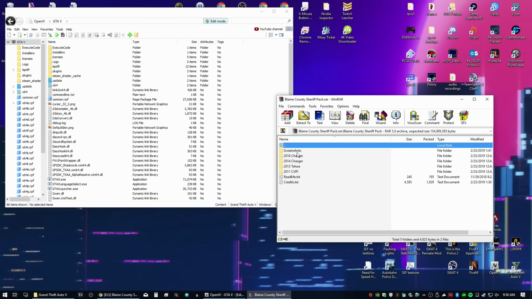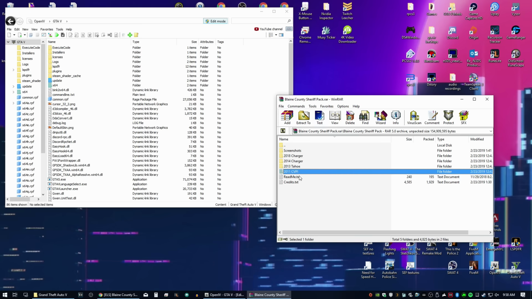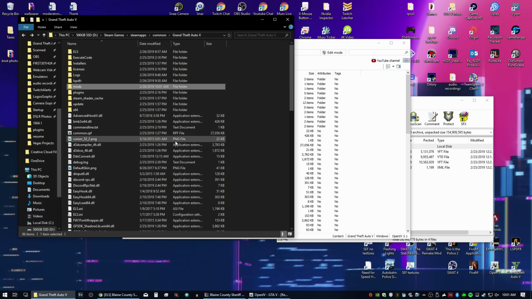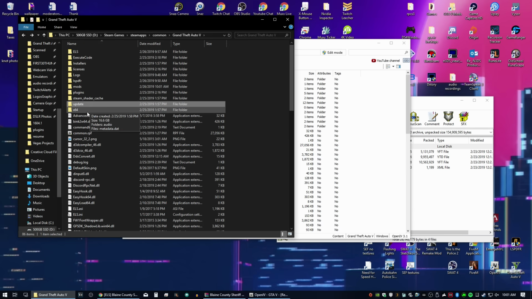So here are his different vehicles. Depending on what you want to install, I'm going to do the CVPI. What we're going to want to do before we install any mods is put files in the mods folder. So we're going to copy two of our folders into the mods folder. This is going to allow us to edit the files within that folder without affecting the original files.